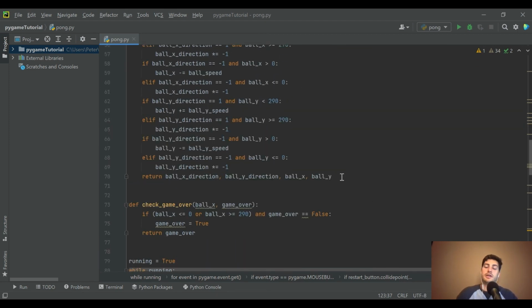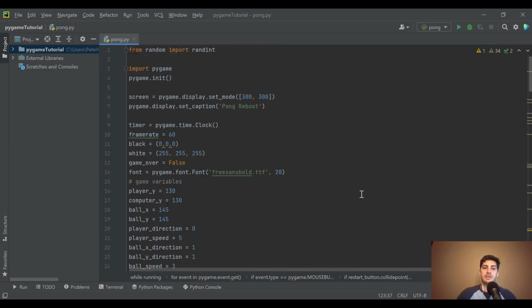Hopefully you found this useful. I know this was quite a long tutorial, but this really is start to finish how to build this entire game. I had a ton of fun doing it. Hopefully you found it useful.